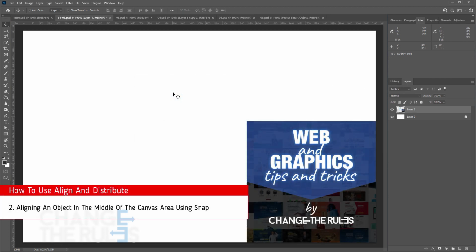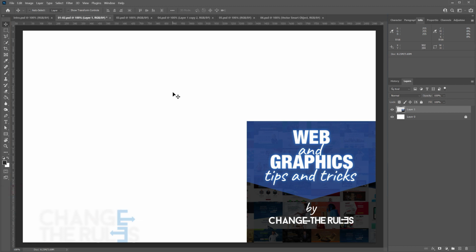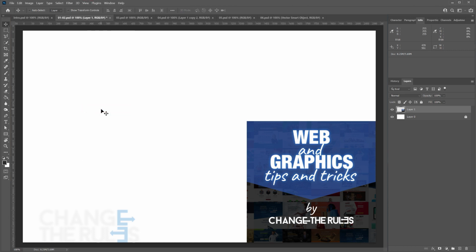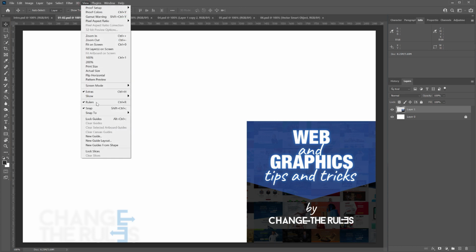2. Aligning an object in the middle of the canvas area using Snap. Using the Snap option, you can also align your object. It is like moving your object freely around the canvas. To do that, go to View and choose Snap. Make sure that the selections under Snap To are checked.